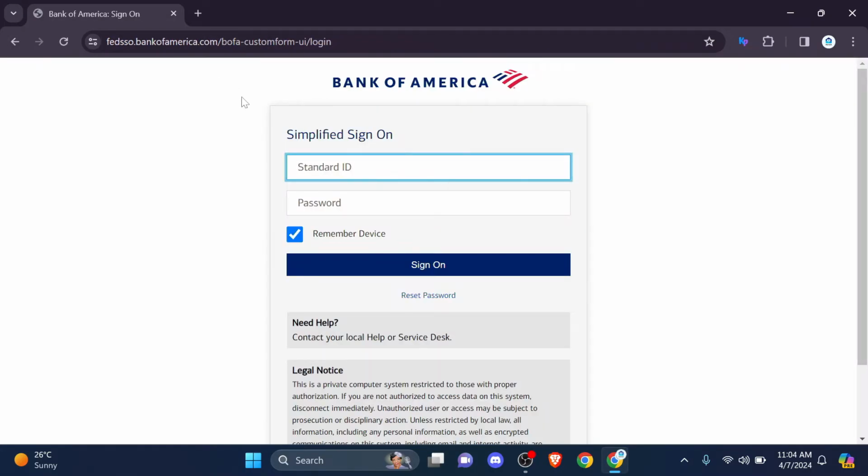After clicking on that link, you will head towards the new login web page, where, after inputting your standard ID and password, just click on sign on and you will be logged into your employee account.